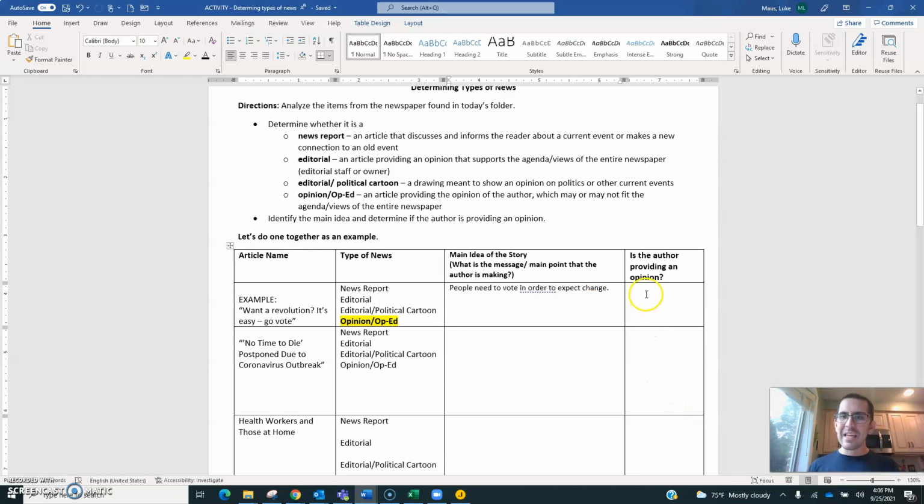And then lastly, is the author, Russell Glass, providing an opinion? Oh, absolutely. The author wants people to go out to vote. The author is saying that we need to go out to vote in order to create change. So the answer is yes, the author is providing an opinion. People need to vote in order to expect change.